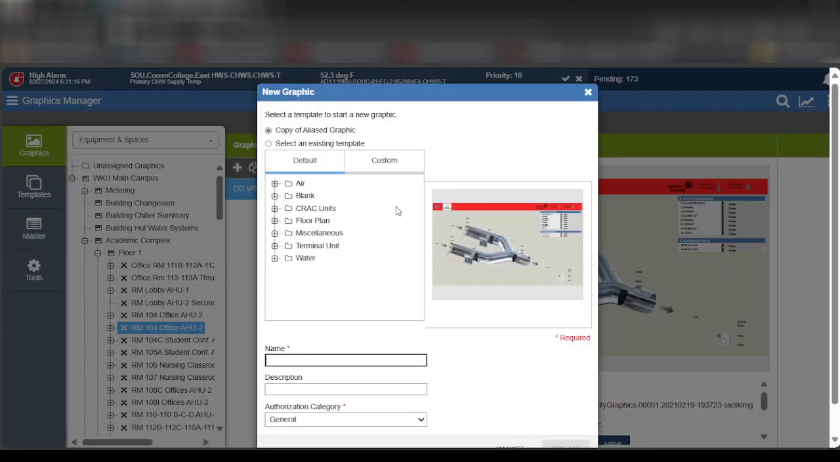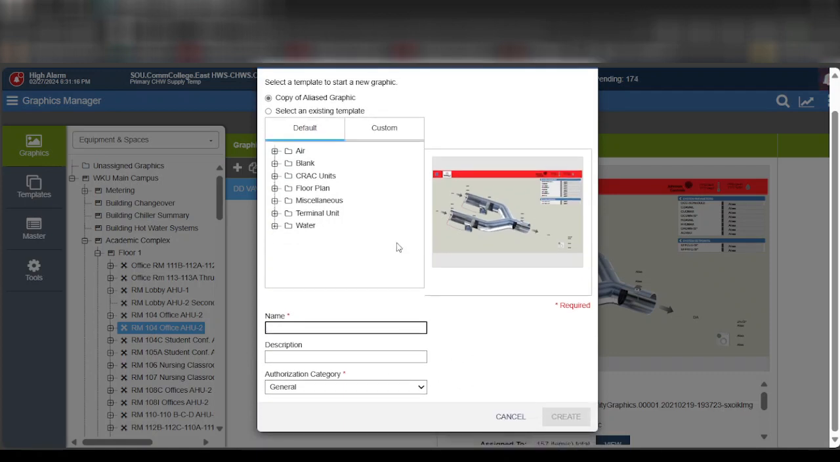And it will give me the option of creating a custom one, but what I want to do is copy of aliased graphic. Okay, I could set it to where I could completely select something else, but if I am working on a VAV or something that has several very similar systems within the overall system, for example, a VAV, I would want to leave that to base the new graphic just on this. Of course, I can give it a name, I can give it a description, and I can put my authorization category and so on.